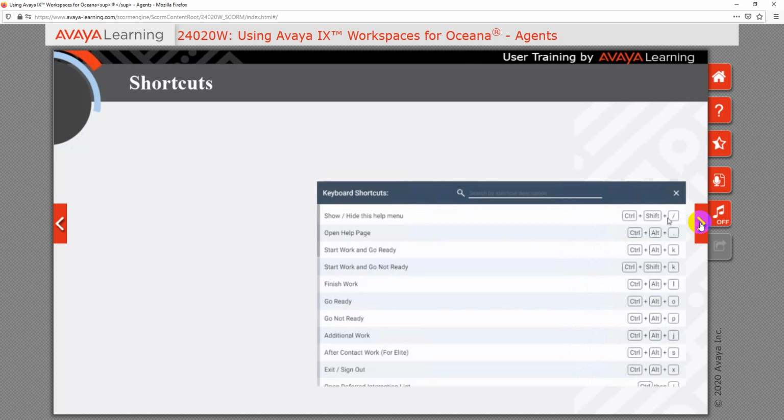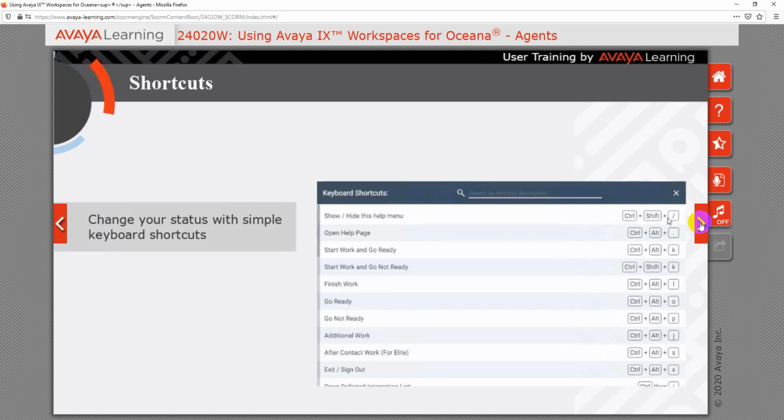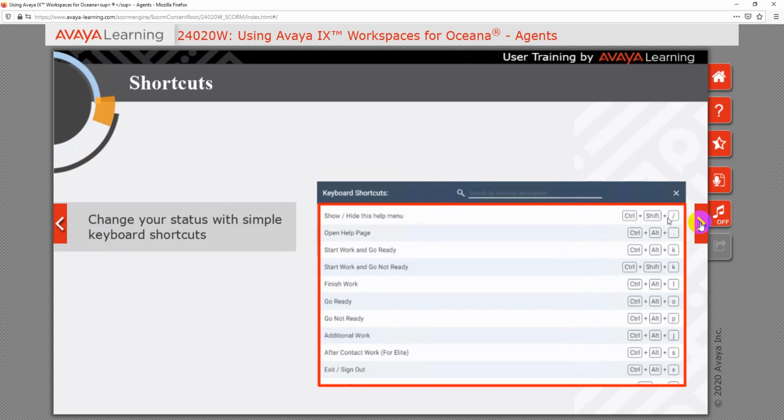Did you know that Avaya iX Workspaces provides some keyboard shortcuts to easily access frequently used tasks? Without needing the agent toolbar or your mouse, you can change your status by just using a few simple shortcuts with your keyboard. Do you want to know what's available?